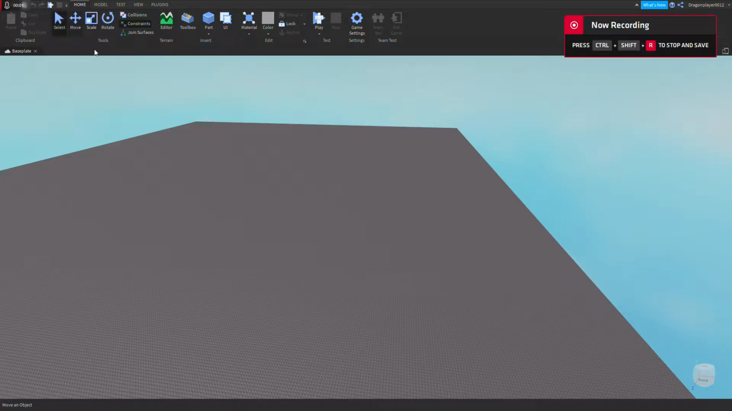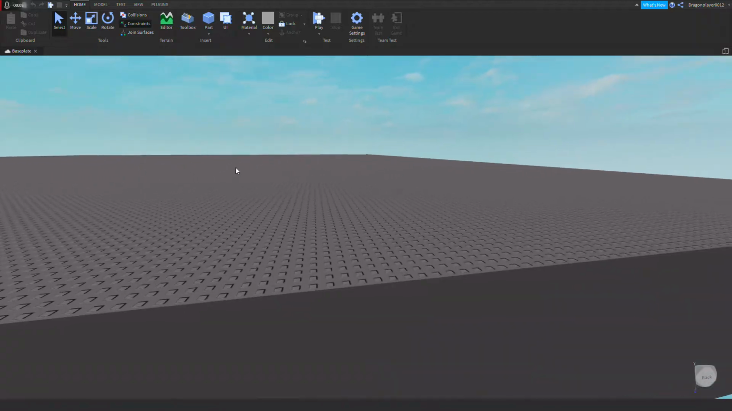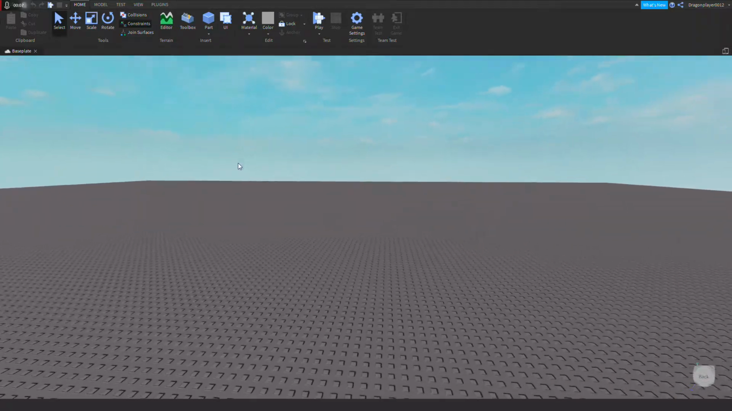Hello guys, and here today I'll be showing you the basics of Roblox Studio and what everything means. So yeah, let's hop right into it.